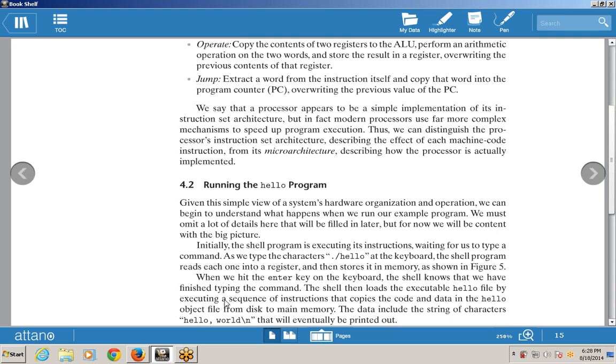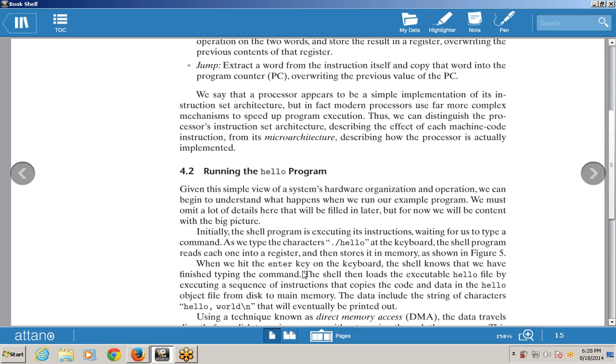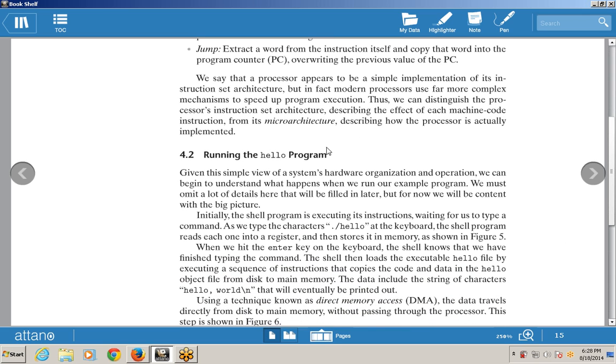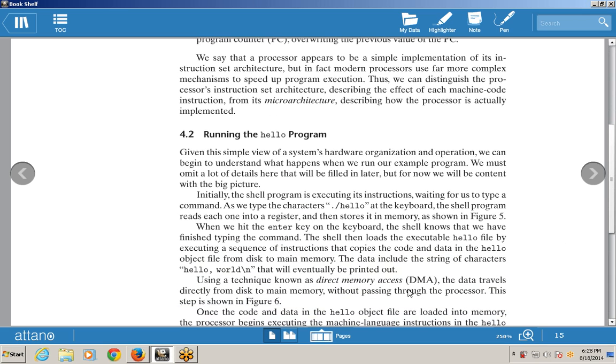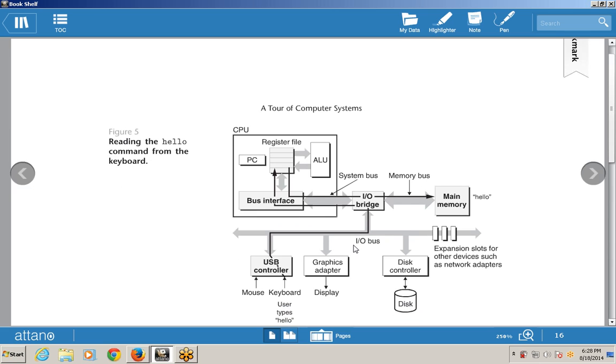4.2 is running the hello program. Till now we have discussed the hardware organization of the system. The next topic is running the hello program. How can we run it? We can run it using DMA, that is direct memory access. Now let's see with the help of a diagram.